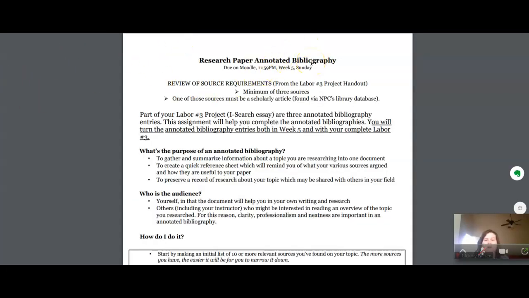So this is for our iSearch, which is labor project number 3, and we're going to start investigating sources related to our inquiry. So remember, we're looking at problems and issues related to a community that you're a part of that you want to propose solutions for. So for this, you need to find at least 3 sources, and one of those sources should be a scholarly article found via the NPC's library database.